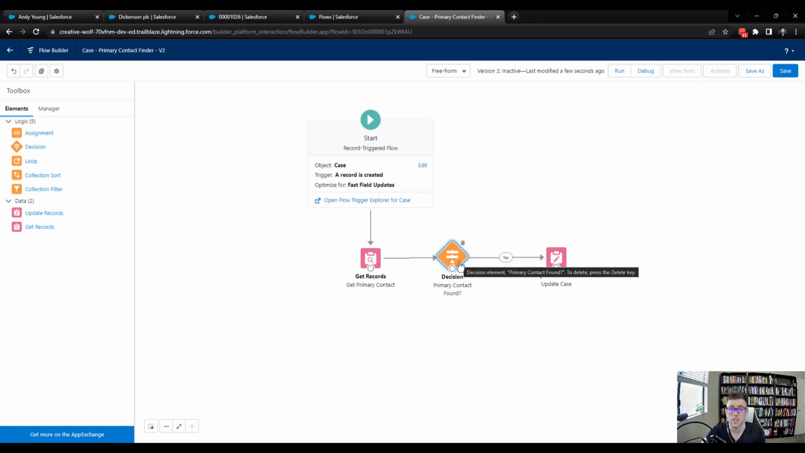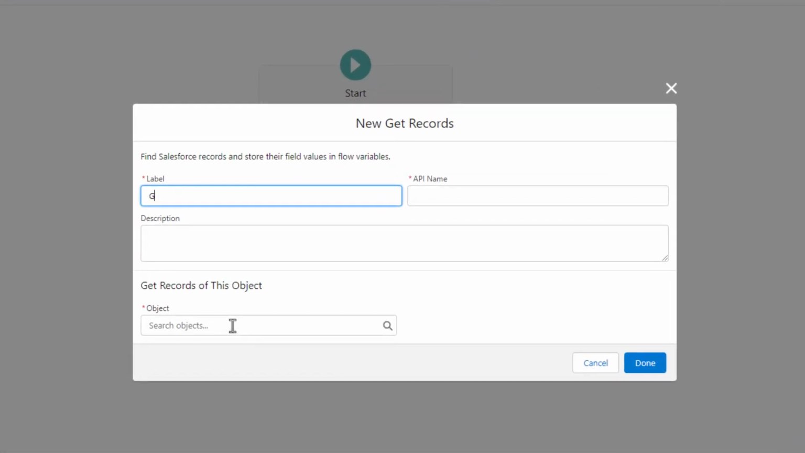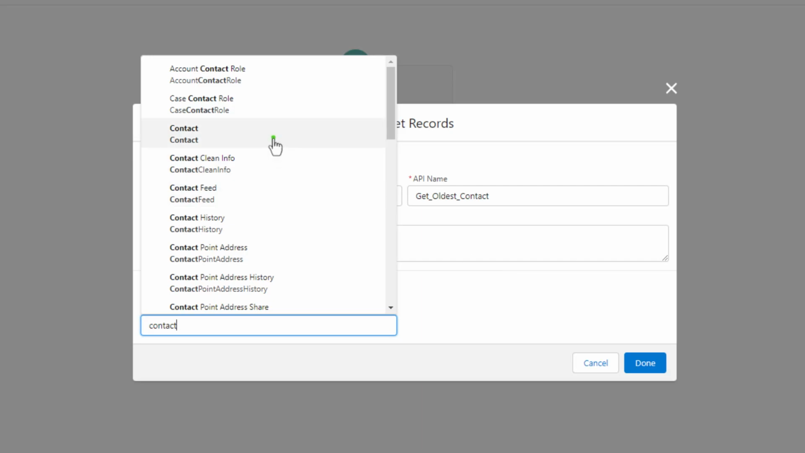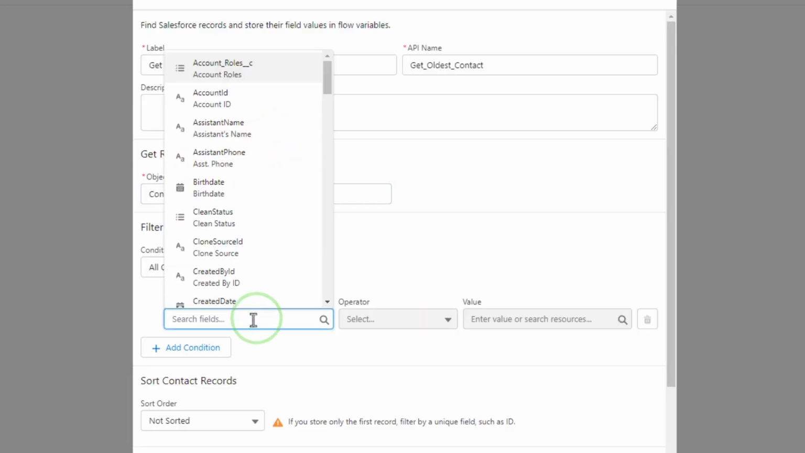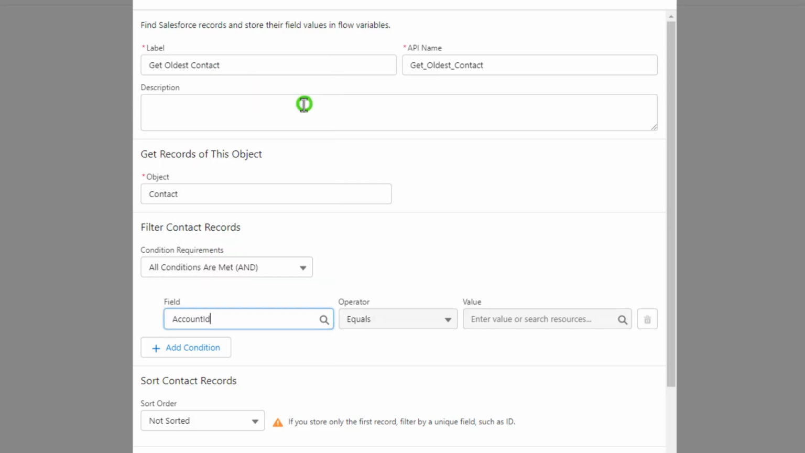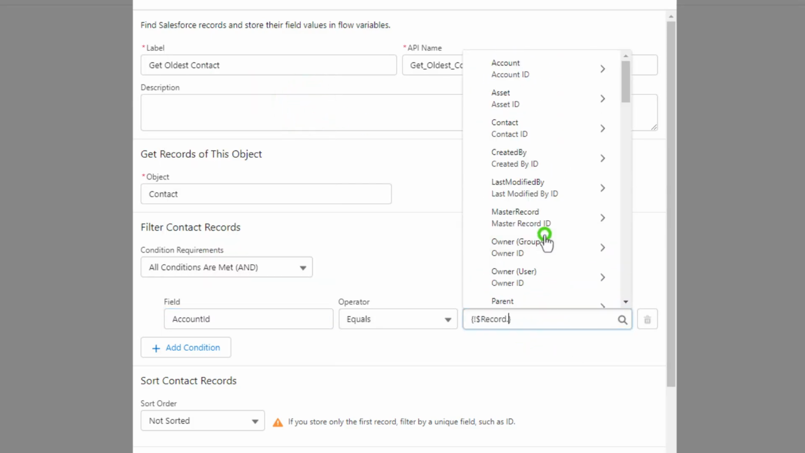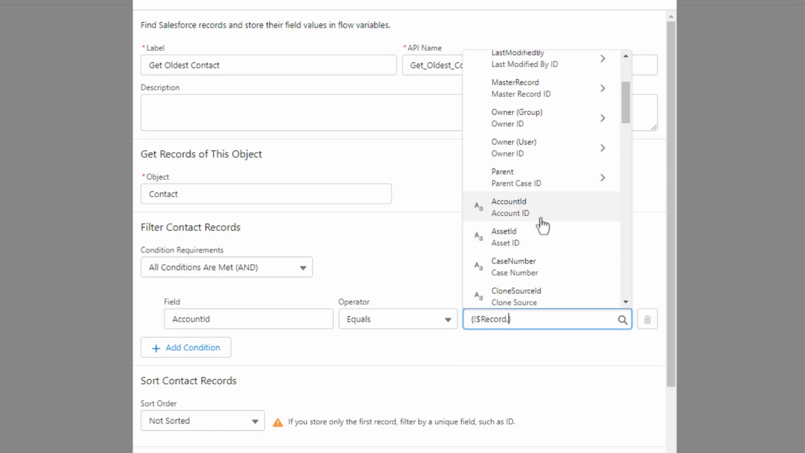If we didn't, then we need to go find the oldest contact in Salesforce. And so that's going to be another Get Records, and I'll drag that to the canvas, and I'll just say Get Oldest Contact. Now we're going to set this up in a very similar way to our Get Primary Contact. So we're just going to look for an object of the contact type, and we'll make sure that the account ID equals the record for the case account ID.